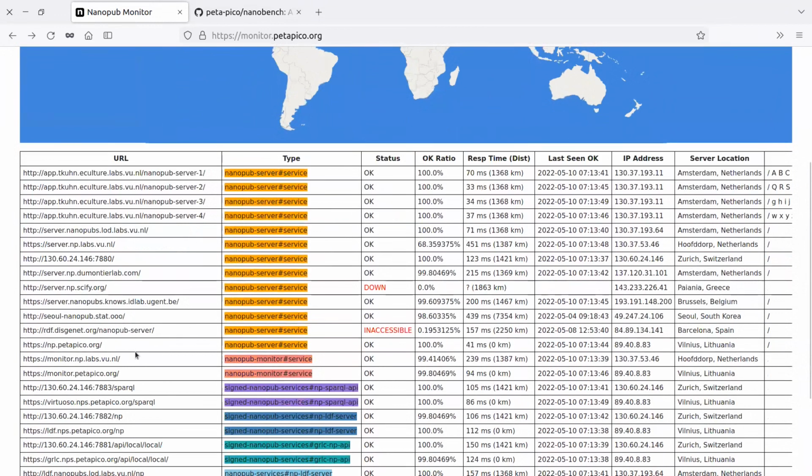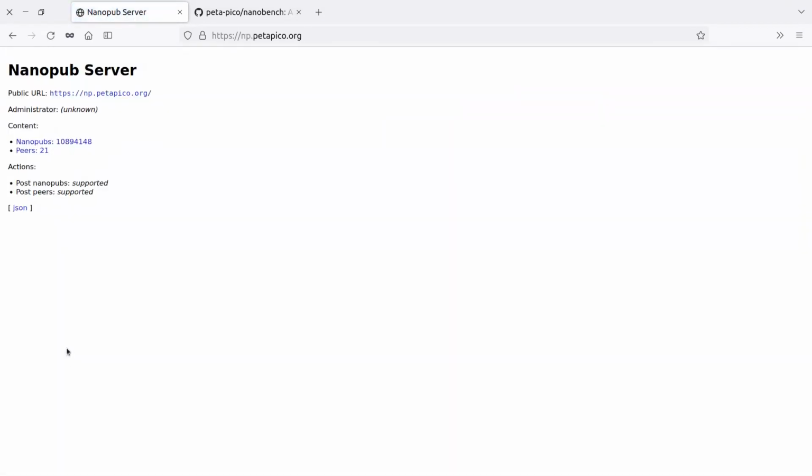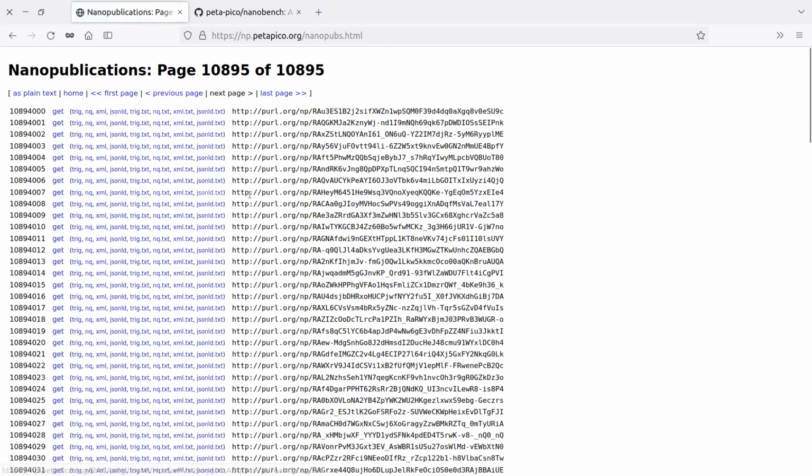I'll go to one of the dark yellow ones. So this one at np.petapico.org is a good one, but you can try out others. Now, this is a service, as you see here, that is intended more as an API, so not necessarily something an end user should deal with directly, but you can actually go there and browse around and see what it has.